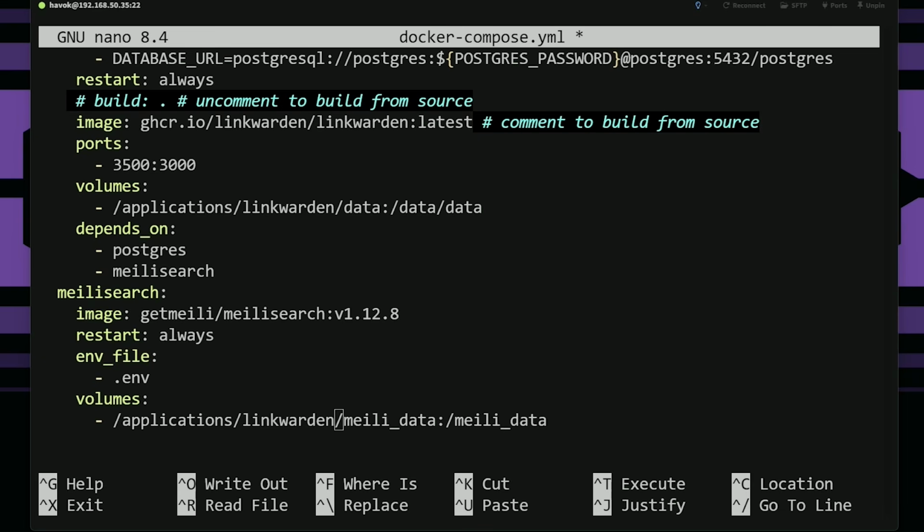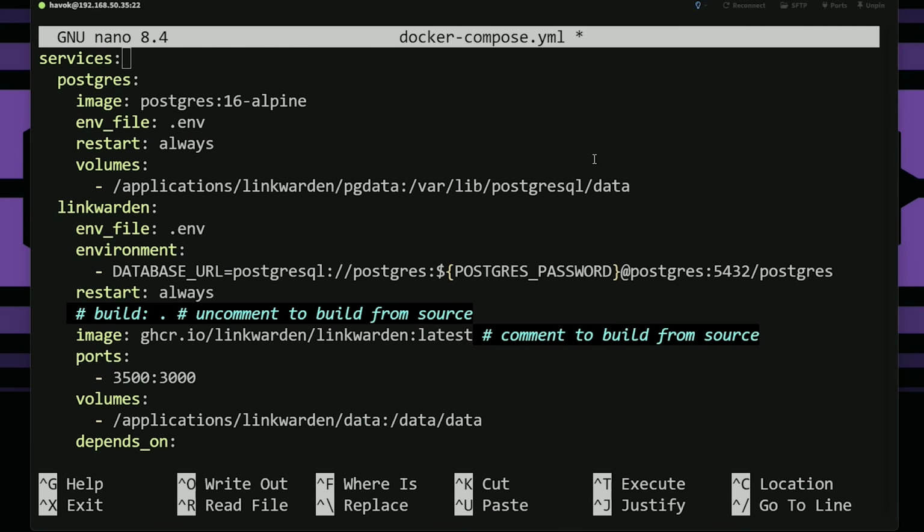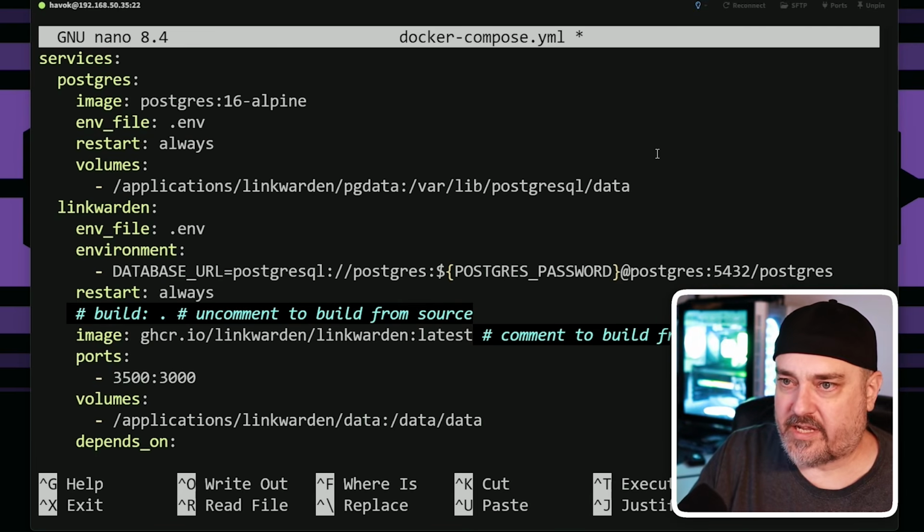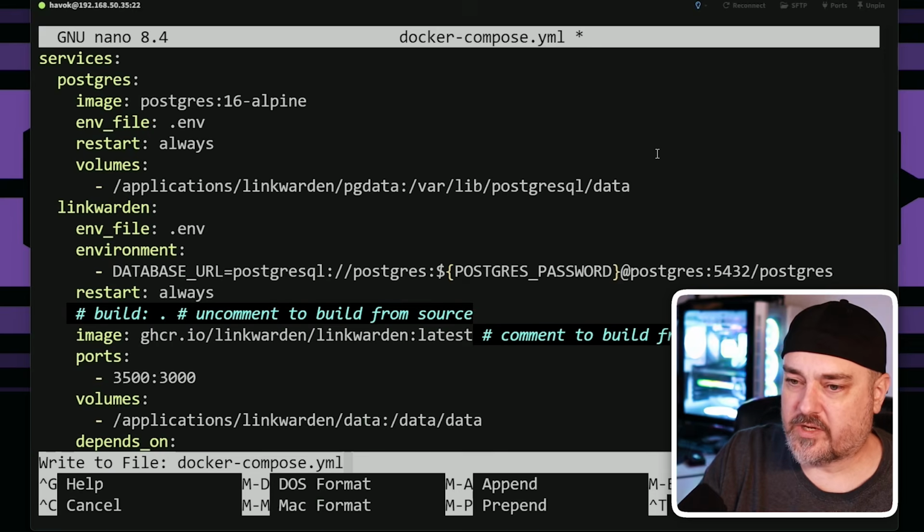So we need to do meili_data. We need to do just data for Linkwarden. And then if we scroll back here to the top, what was the other one? pgdata. Cool. So we will go ahead and save this. So Control X, Y, enter.